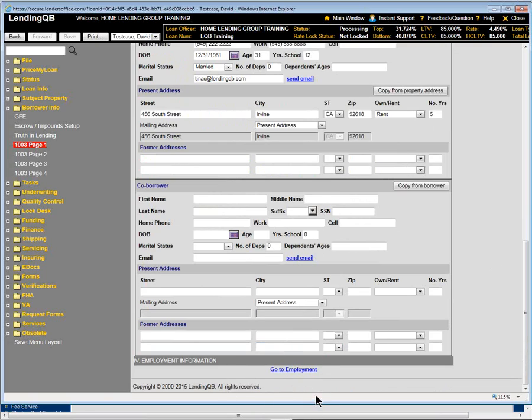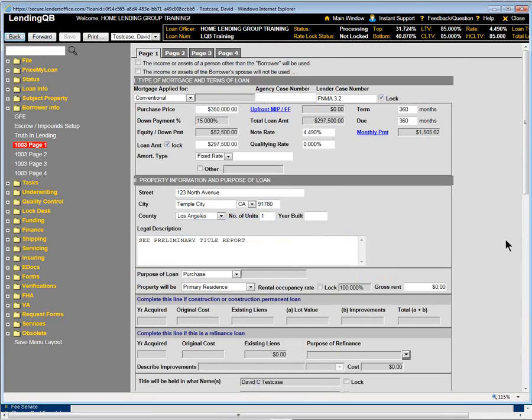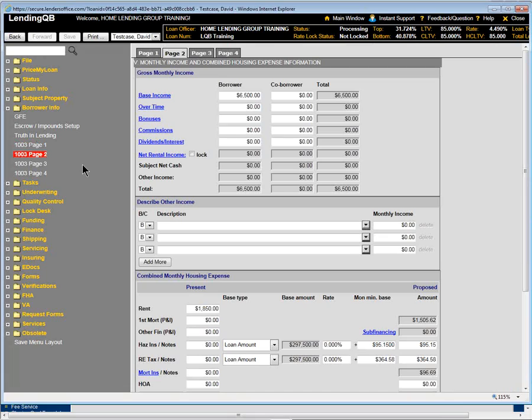When I come down to the bottom of this page where I would normally expect to see employment information, there's no employment. It tells me to go to the employment. This is a hyperlink that takes me out to that page. Once I've completed that page or reviewed it, I can hit back, just like an internet web browser. It takes me back to the last page I was on, go on to page 2, and so on.